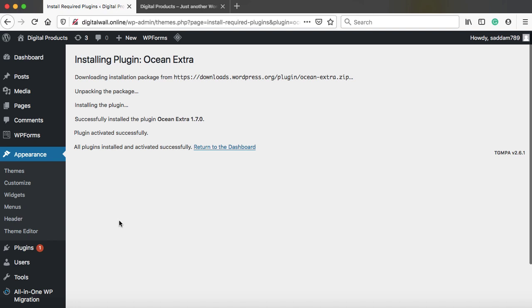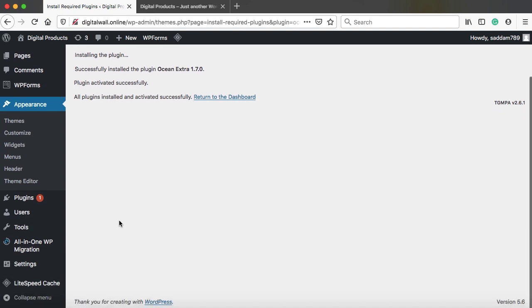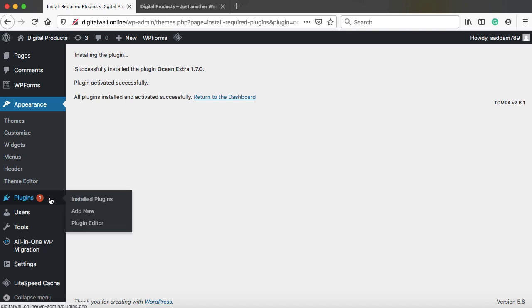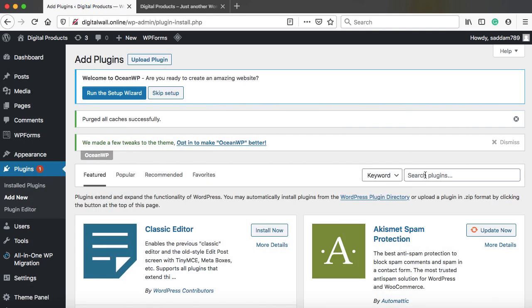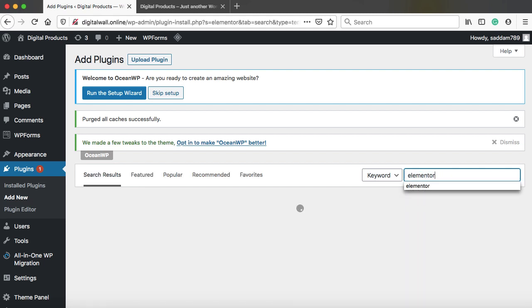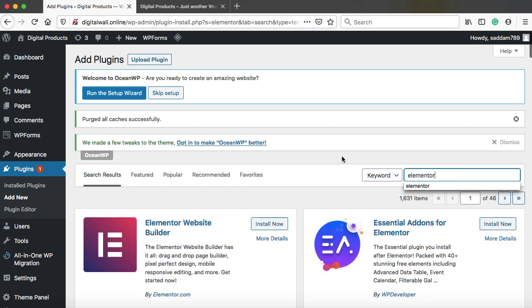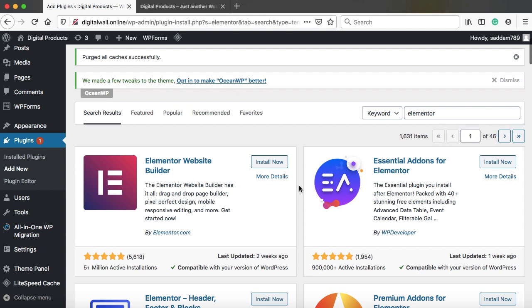Now we need to install a few more plugins in order to design our website. So go to this Plugins tab and then click on Add New. Now in the plugin search box, we need to type Elementor. Elementor is a page builder plugin that has a drag and drop interface, and it can help us design our website without touching a single line of HTML code. So this is the first plugin, Elementor Website Builder. It has more than 5 million active installations and more than 5,000 positive reviews. So install and activate this plugin.